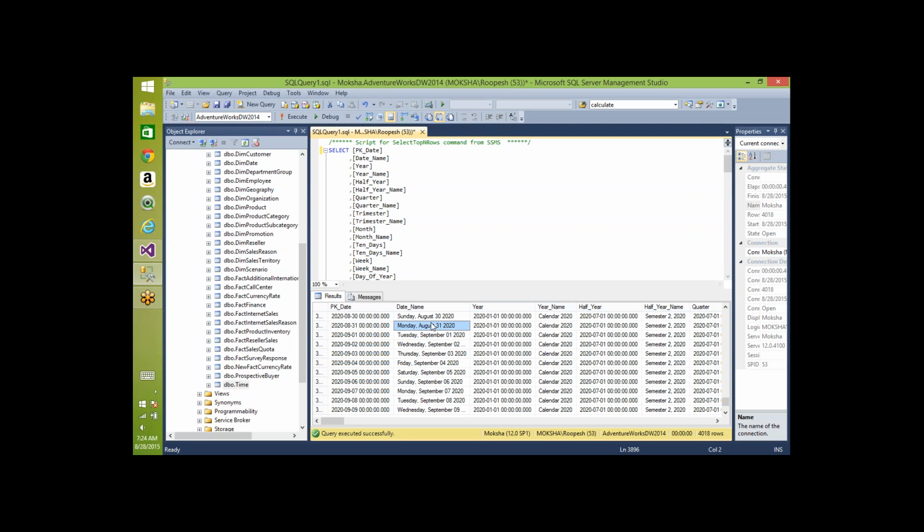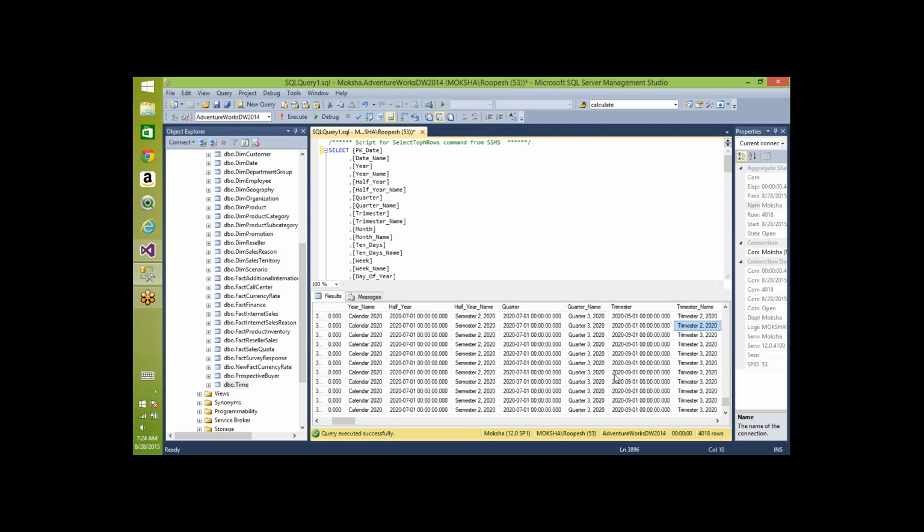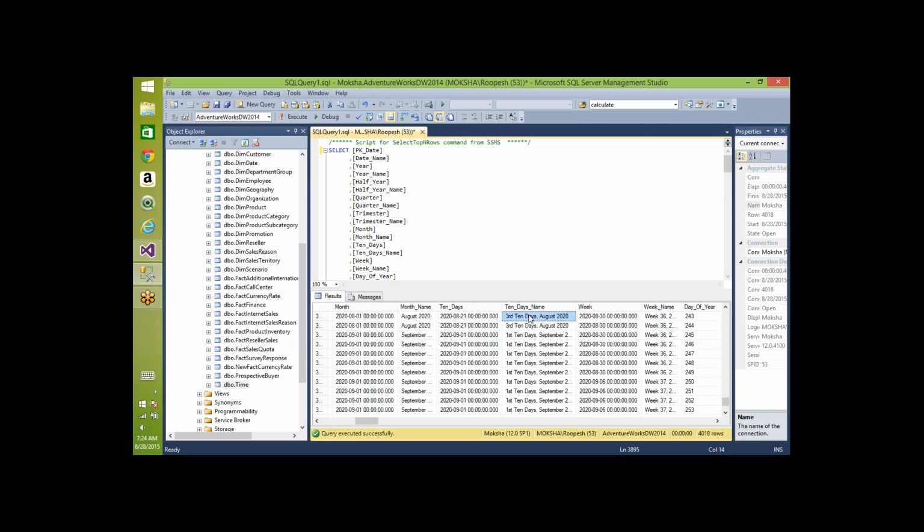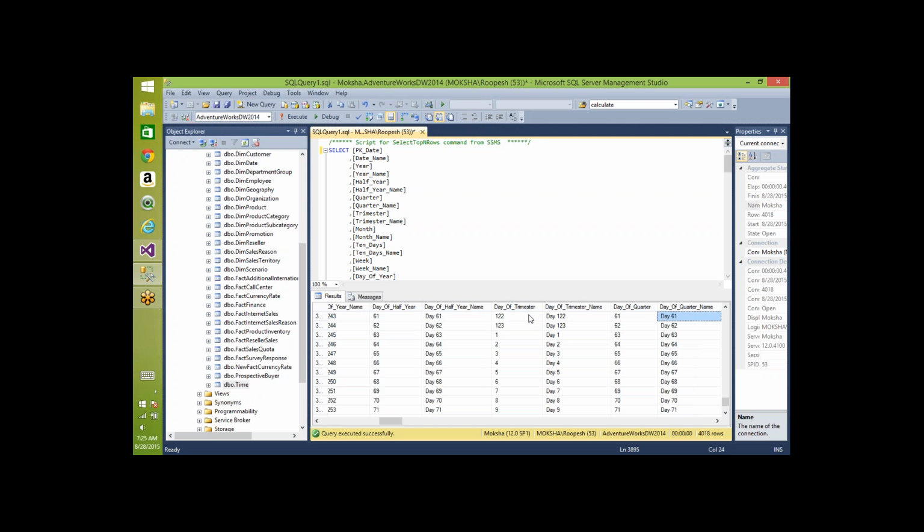So you can see date name is there, and year is there, year name is there, calendar 2020, and half year there is a proper name for that too, half year, and so on. Similarly, quarter, trimester, month, 10 days, 10 days name. See, every month will have three 10-day periods. The first 10 days, the second 10 days, and the third 10 days will have either 11 if it is Jan, or 8 if it is Feb, or 10 if it is March or April, something like that. The last remaining days will be added to the third 10 days.